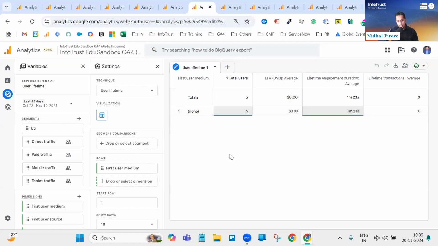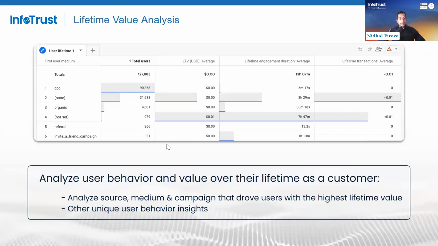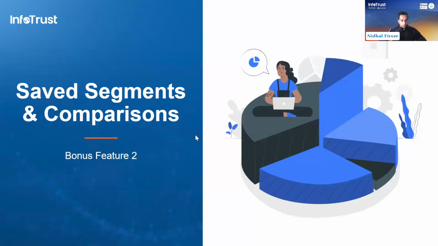And towards the end, I'll still try to see if I can pull up the report with the property example that ideally shows a good amount of data, because this is a sandbox property. It does not have a ton of data, but we'll try to get back to that. So that's lifetime value analysis, one of the first bonus features.